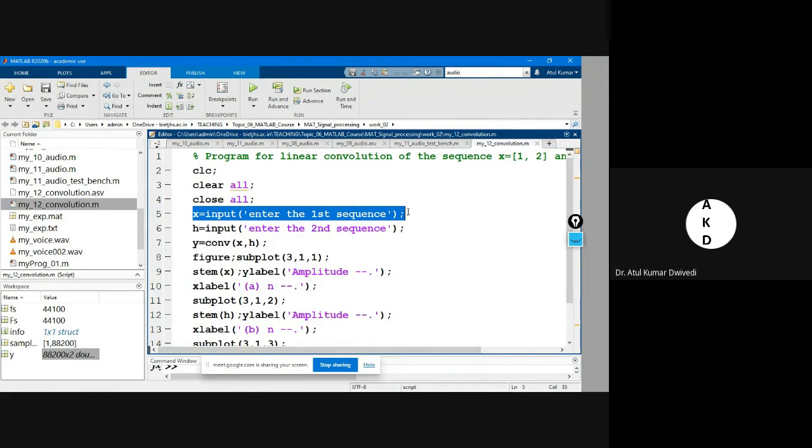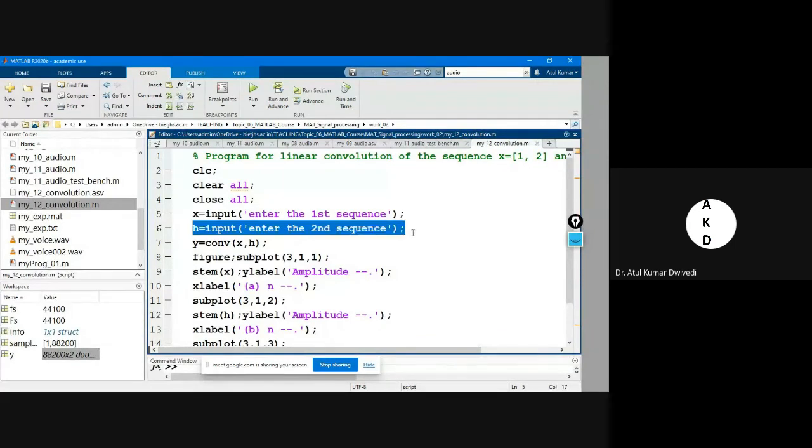So any input can be taken for X, and it will show: enter the first sequence. Then H equal to input, and it asks you to enter the second sequence. Then conv(X, H). This will do the convolution. Okay, so we will go into it further.